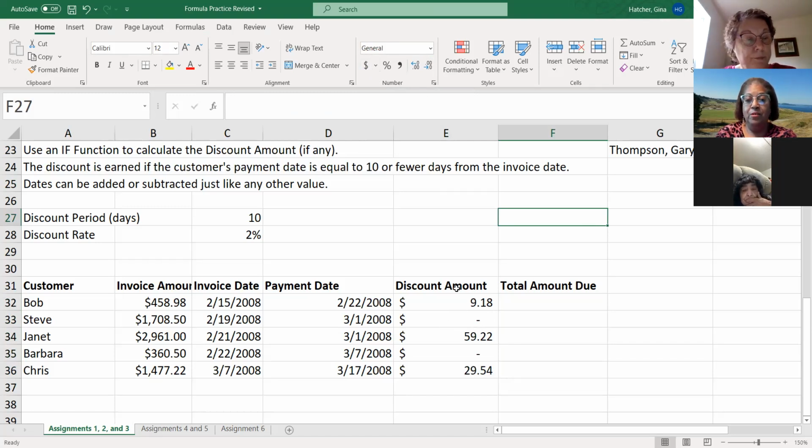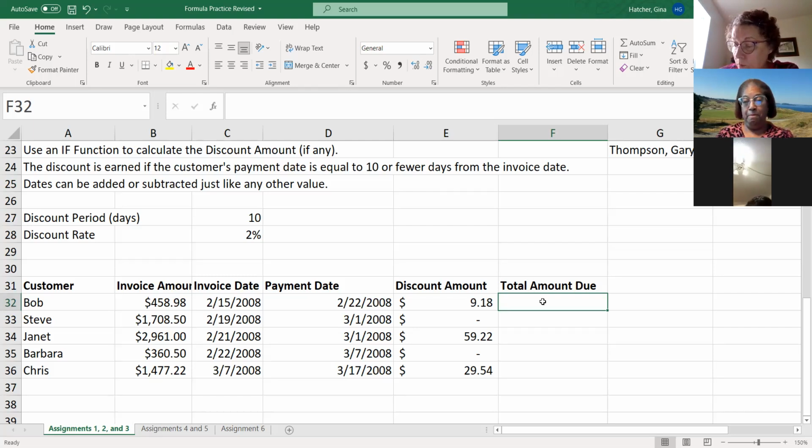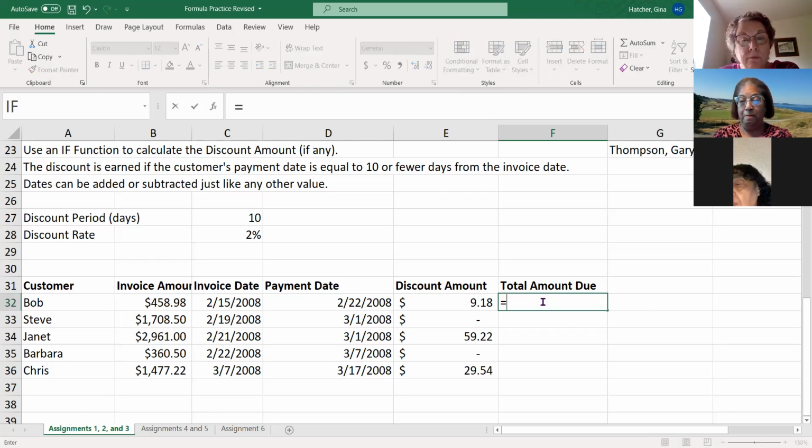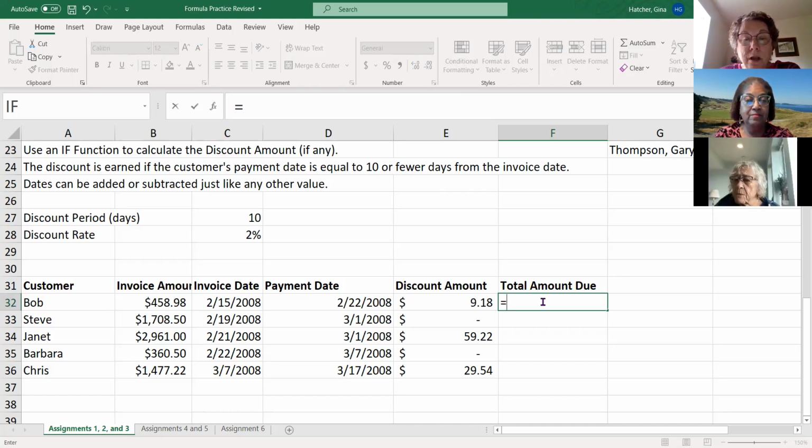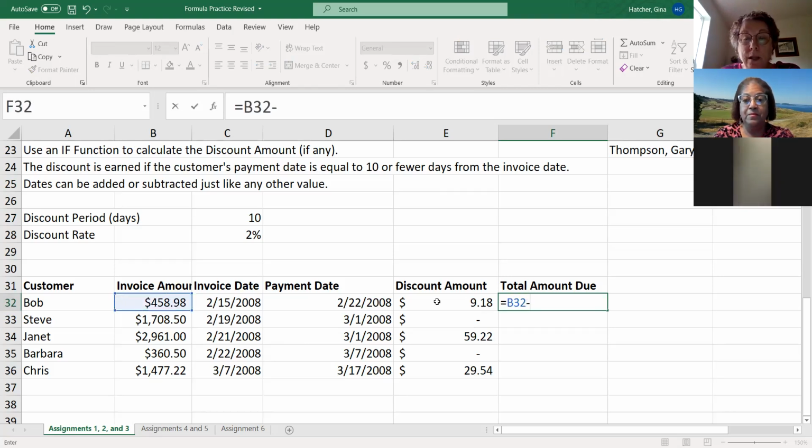Okay, so we figured out how much they're going to get. Now, in this column, we want to know how much money is going to be the total amount due. And this is just a plain old formula. So what would this formula be? Let's see. Equals B32 minus E32. On my paper, because I worked that out last week. We don't need to put anything after that, right?